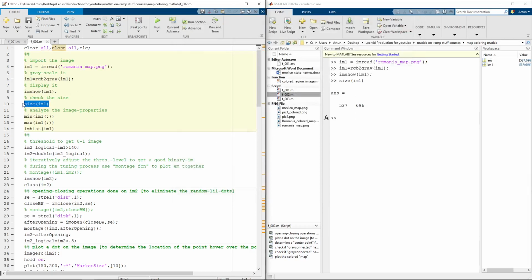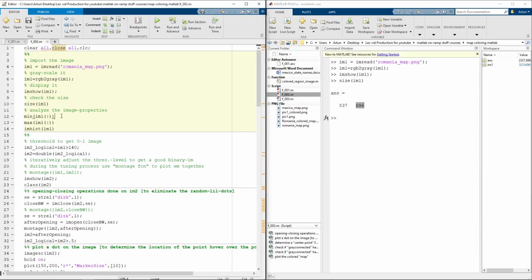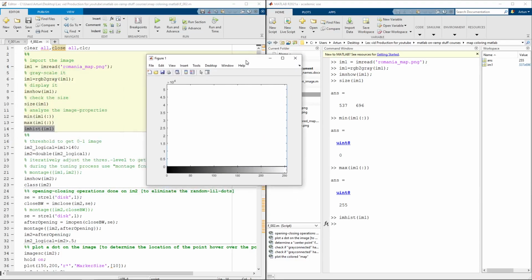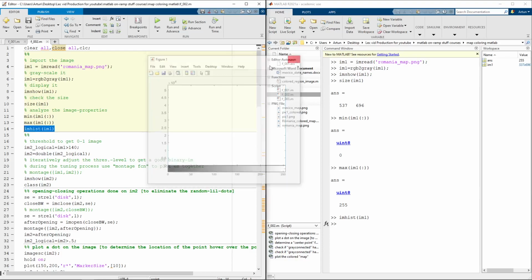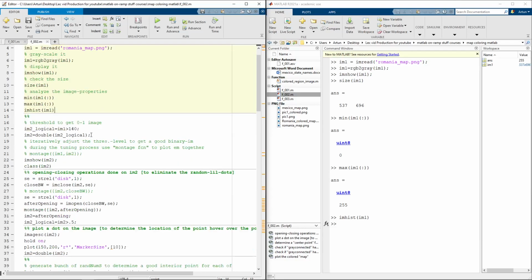Okay, and let's check the size here. 500 something and almost 700. And just for the sake of completeness, check the minimum and maximum values, and let's look at the histogram. Yeah, all of the values are zeros and ones, right? So this is a binary, almost binary image.